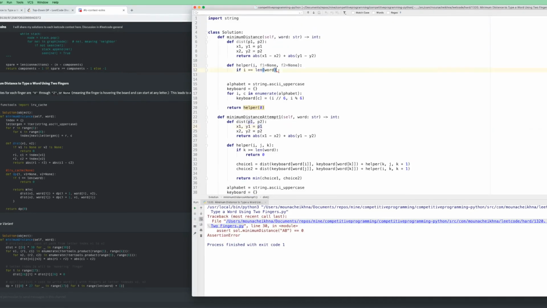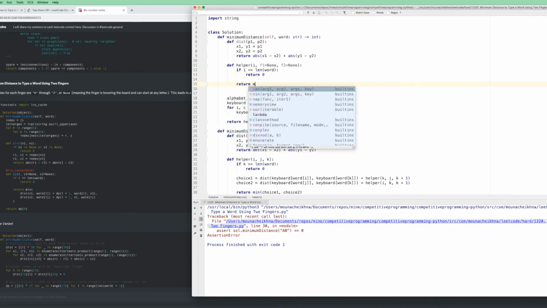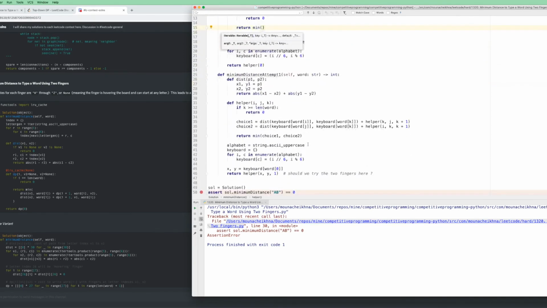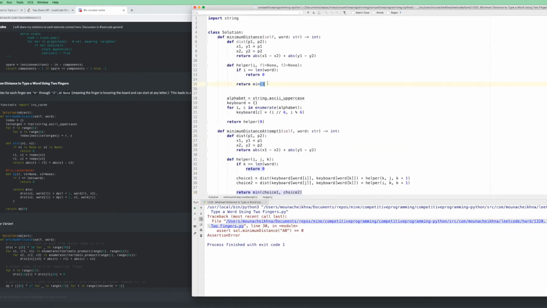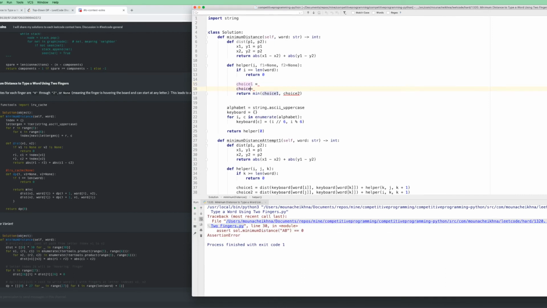Okay, so if that's the case, then we are done. So return 0. Otherwise, we are going to return the min of both choices. So that's also still correct. But the way I calculate both choices, that's which was going wrong for me. So choice 1 is equal to something, and then choice 2.